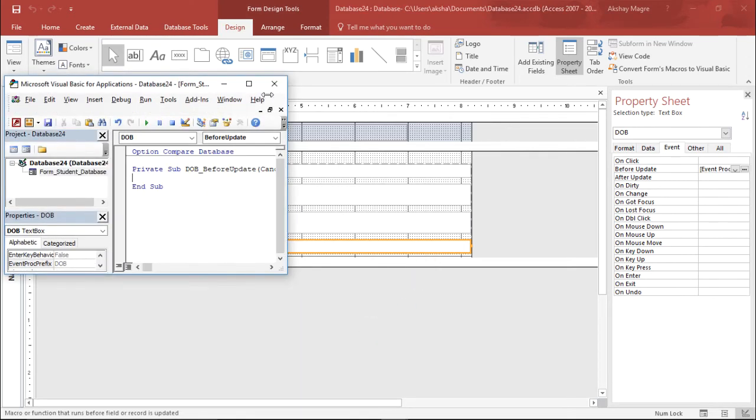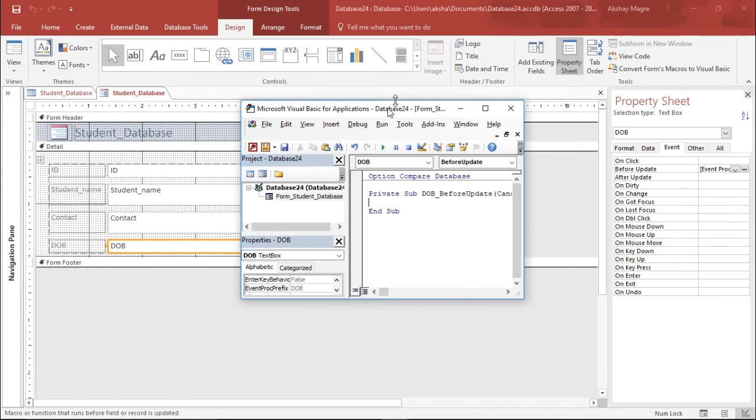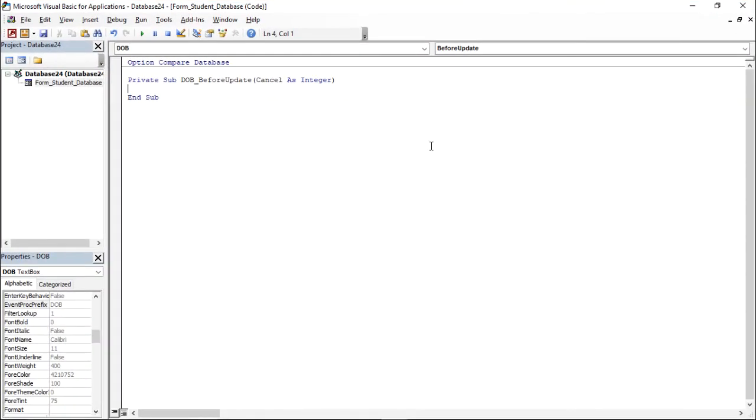The moment I hit OK, my Visual Basic for Applications opens up and it is giving me a private sub, that is, the name of this code is DOB before update. So let me maximize this. Now I need to give some validation. So what will be the validation?